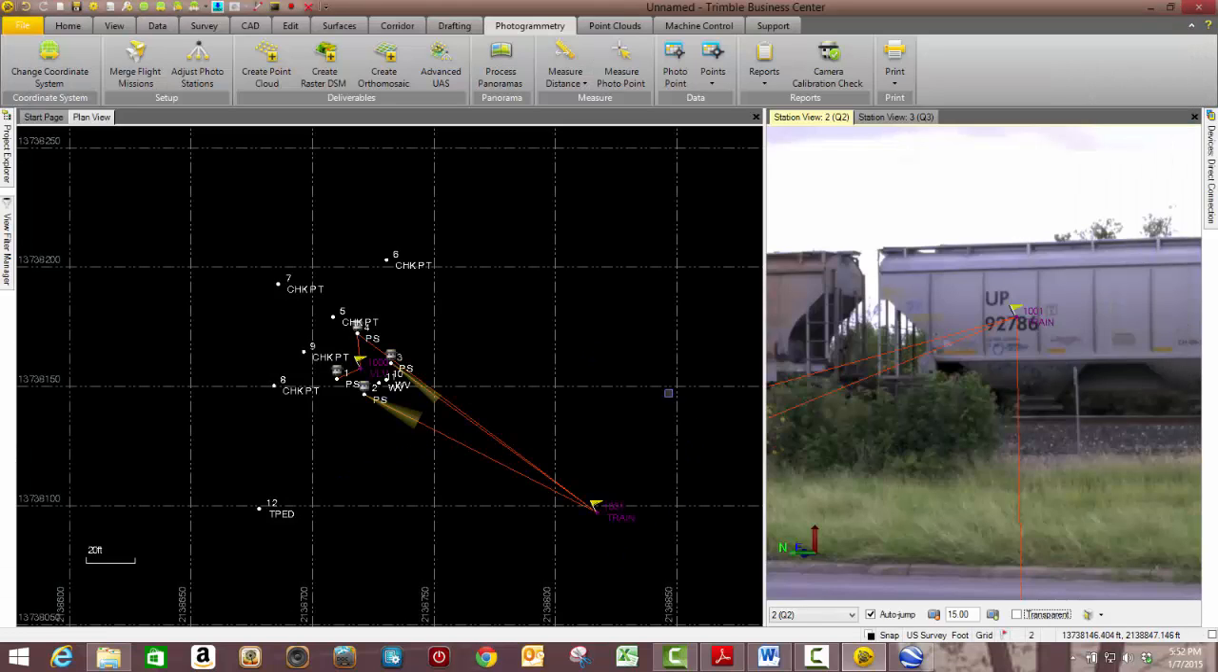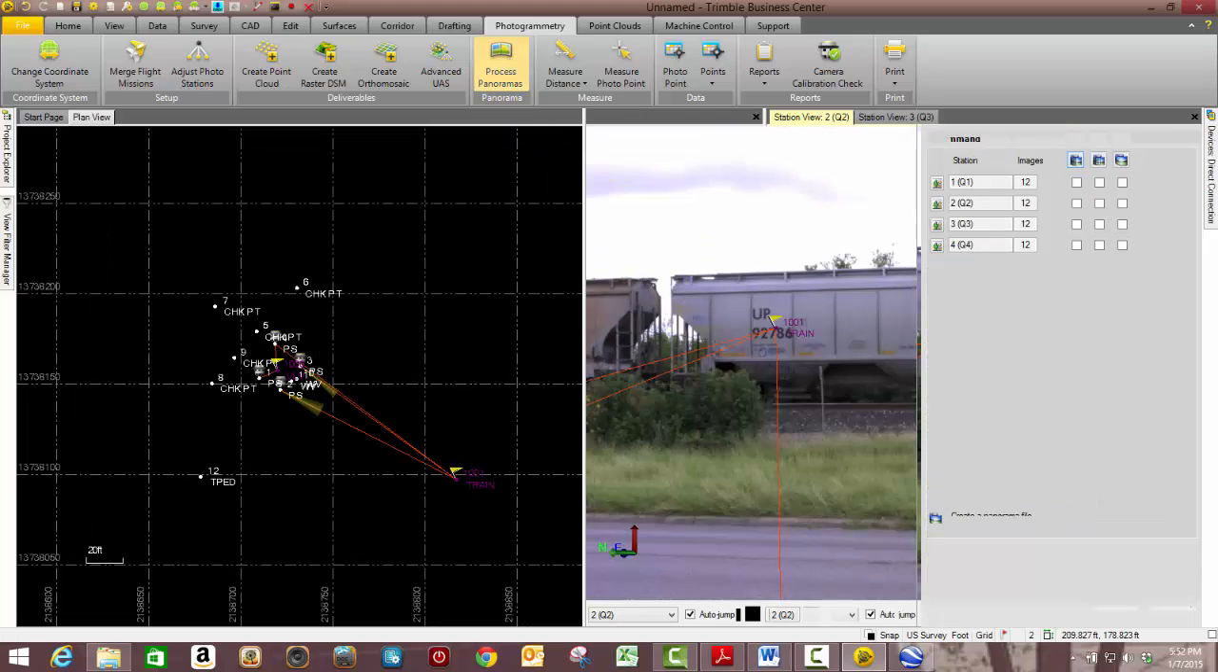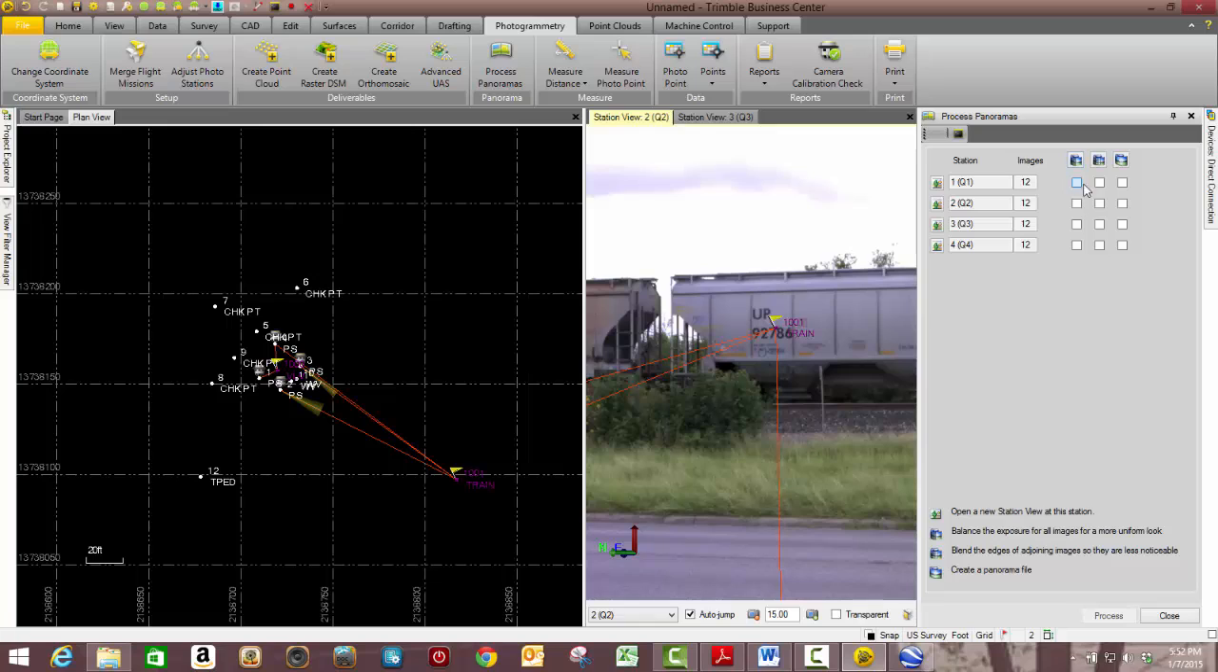Okay, so that's a little bit of covering the photo station or photogrammetry point generation. Another great feature of this photogrammetry module in TVC is the ability to process panoramic images that you can then share to your clients or your colleagues. So I'm going to go ahead and just create these files for just photo stations 1 and 2, because it does take a second or two here to create these. While it's processing, I'll explain what's going on.